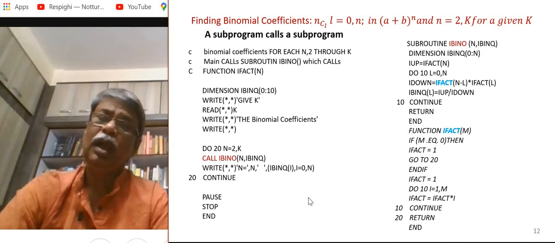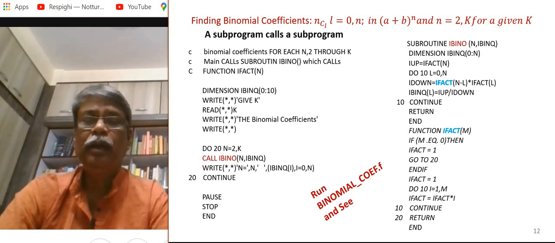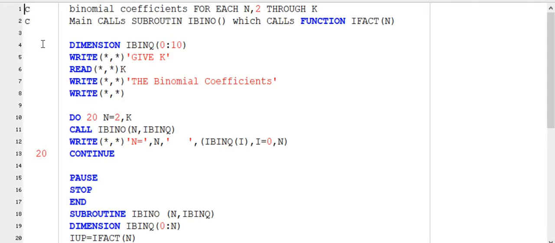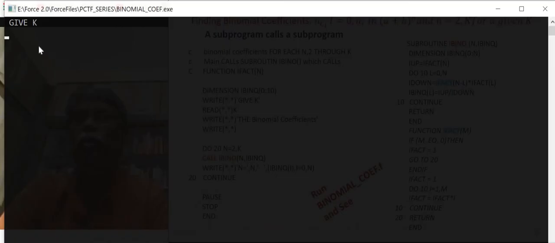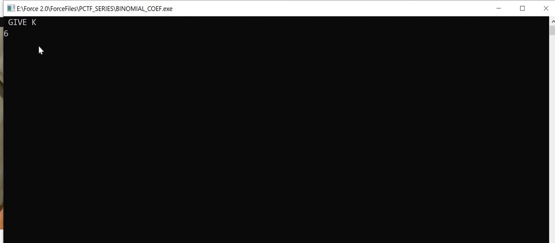Well, now I will run the program quickly. So this is my program, binomial coefficient for each n from 2 to k, and the main calls subroutine ibino, which calls function ifact. So let us run it. I will be using say 5 or 6, and we'll see how for 2, 3, 4, 5, 6 it is giving you all the binomial expansions for n equal to 2, n equal to 3 and so on. So let me give you 6 and expect the beautiful Pascal triangle.